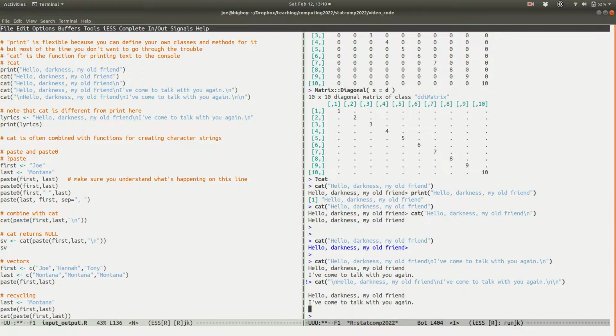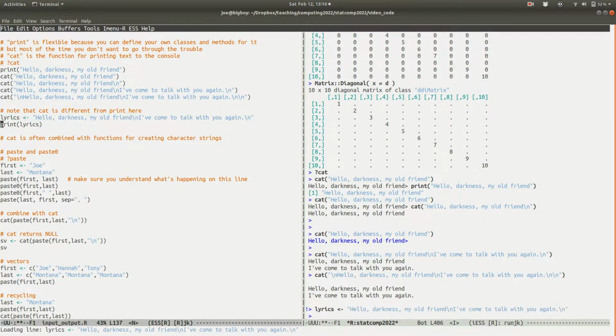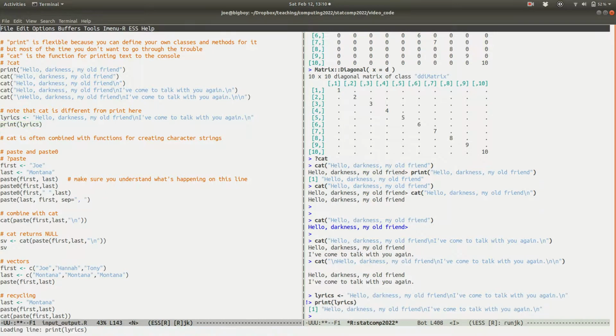So cat gives you a lot of flexibility in how character strings get printed to the console. Doesn't use the quotes, and it recognizes these special characters. This is just to show you what happens if you put it into print. So print adds the quotes, and it does not recognize these special characters.